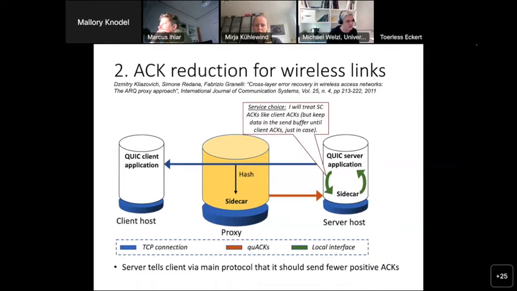Now with QUIC, the way we could implement this would be to have this service choice to say that, okay, I will accept the ACKs from the proxy. I will treat them like the client ACKs, but I will still keep the data in the send buffer just in case, so that for the sake of reliability, we don't ruin things. And the sidecar notification would be that an ACK has arrived. So that would mean that the client doesn't have to ACK as much. The server would, in this case, have to involve the client in the main protocol.